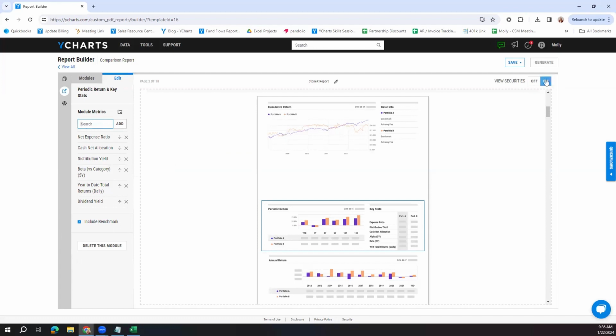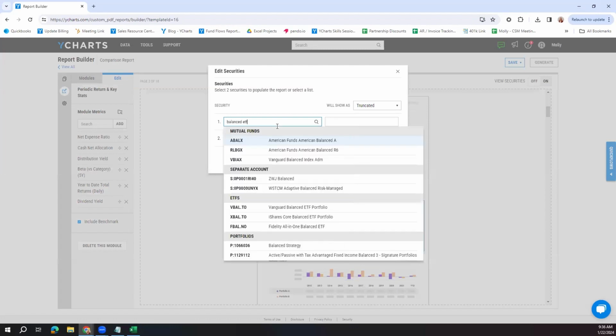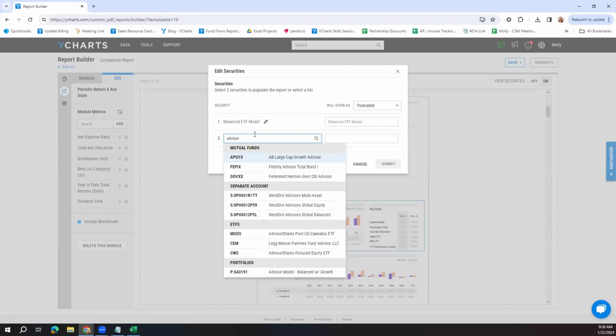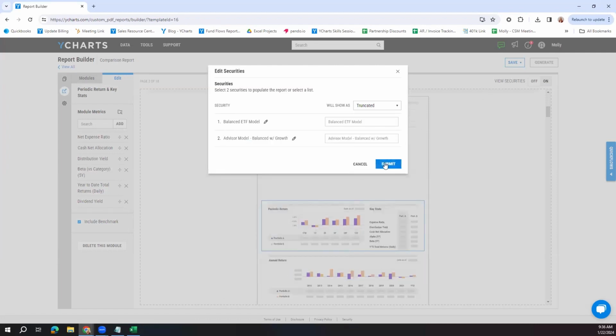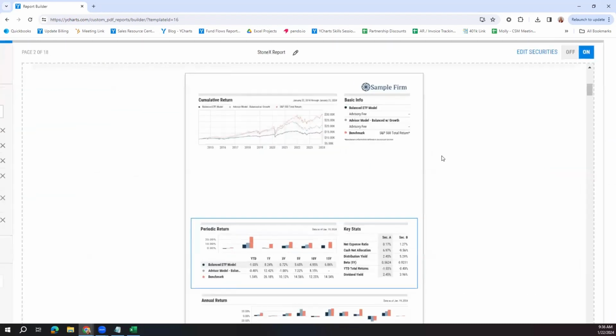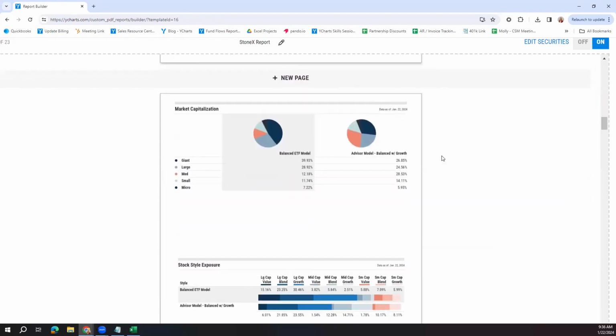You'll notice too, I can toggle this view securities on if I want to take a look at a report preview within here. So I'll go ahead and just use those same models we were looking at previously, add a couple of them into here. And you'll see this information is now going to populate with my colors as well as with the data itself to give me a look at what this report would really look like in practice.